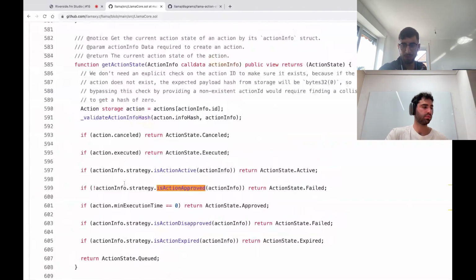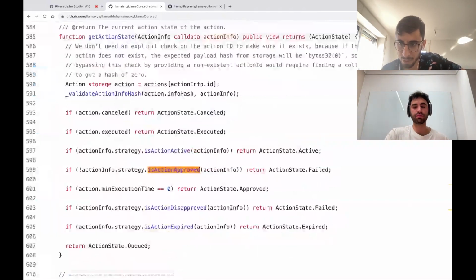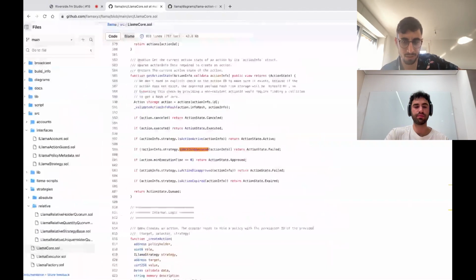Yeah, let me try to summarize that, and please correct me if I'm wrong. Basically, I have a set of states, and the strategy defines how to get from one state to another. Yes. Okay, then I get it.